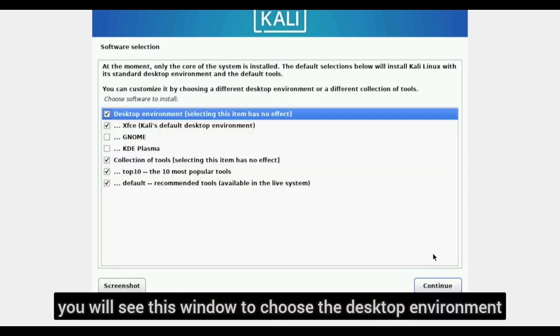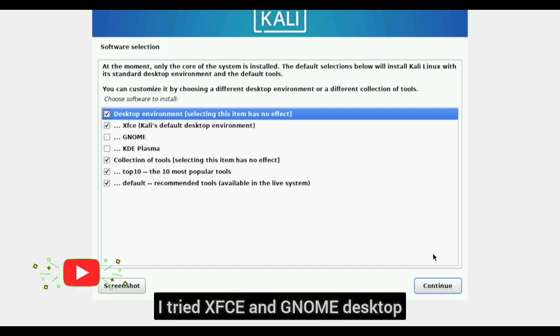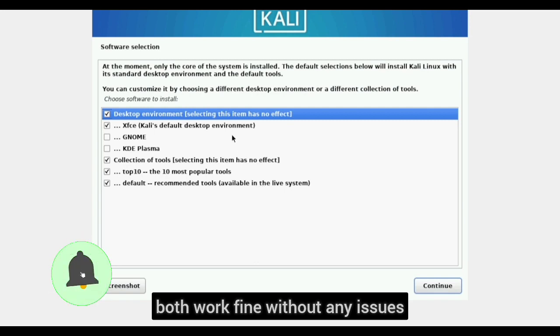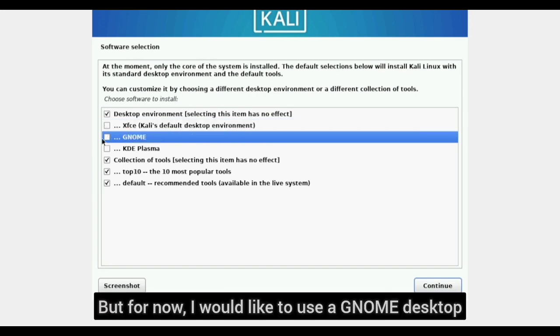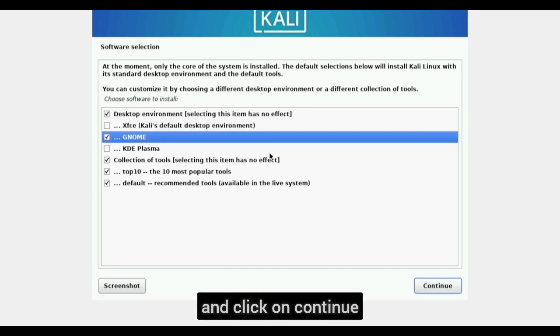After a few minutes, you will see this window to choose the desktop environment. I tried XFCE and GNOME desktops. Both work fine without any issues. So if your PC is not powerful, you can stick to XFCE. But for now, I would like to use the GNOME desktop and click on Continue.